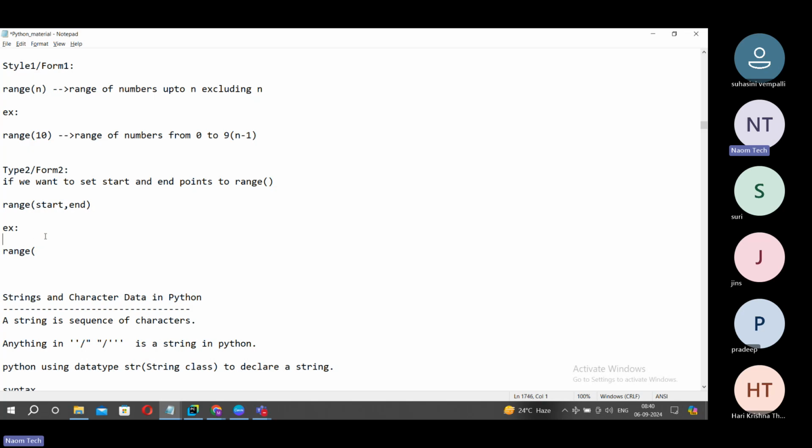I want to choose numbers from some 100 to 200, somewhere in the middle of these numbers. Then in that case, I can choose the start of range as 100 and the end of range as 201. Why 201? Why not 200? Again here, it starts with whatever number you are passing here, but it ends with n-1. If this is n, it ends with n-1, or this n value is excluded. It takes up to 200 and this 201 is excluded.